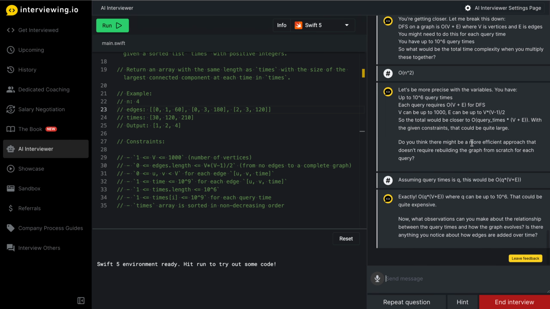Oh, okay, it already said that before, my bad. So, what would be a more efficient approach that doesn't require rebuilding the graph from scratch for each query? Now, what observations can you make about the relation between query times and how the graph evolves? Is there anything you notice about how edges are added over time?